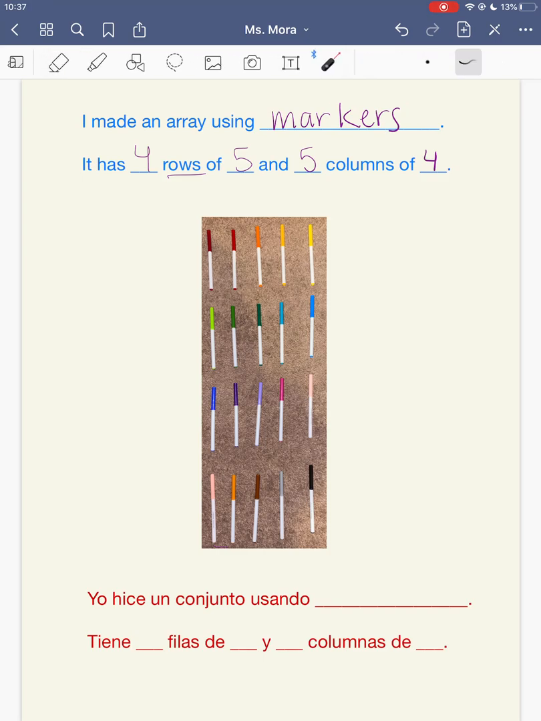Alrighty? So my whole thing says, I made an array using markers. It has 4 rows of 5 and 5 columns of 4. And that is it, okay? So this is one of my examples.